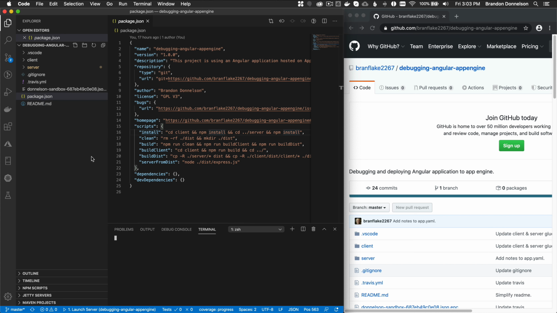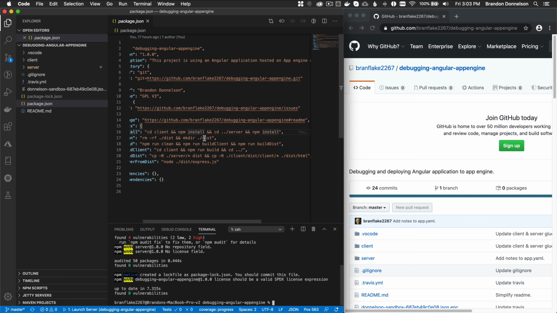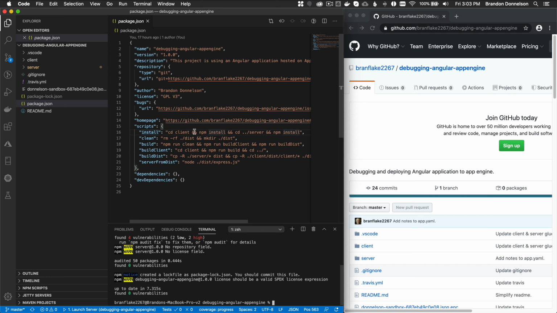The reason why I did that was it just opens a terminal relative to the root of my project. I could right click anywhere in here and open it. So I'm going to run npm install, and this will initialize my project. It will download the libraries for both the client and server. And you can see those instructions in the package.json. After I've downloaded the libraries, I'm ready to debug my environment.